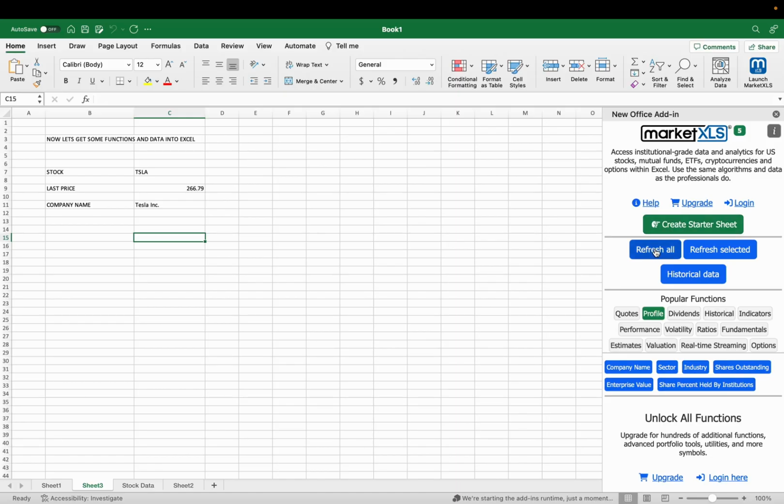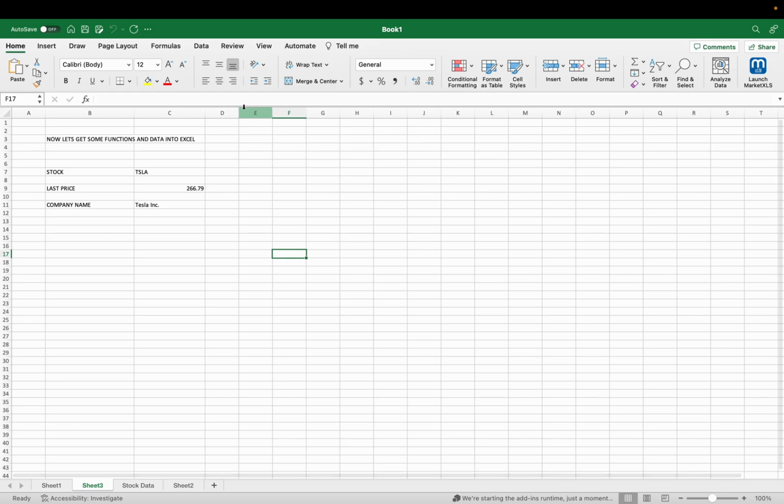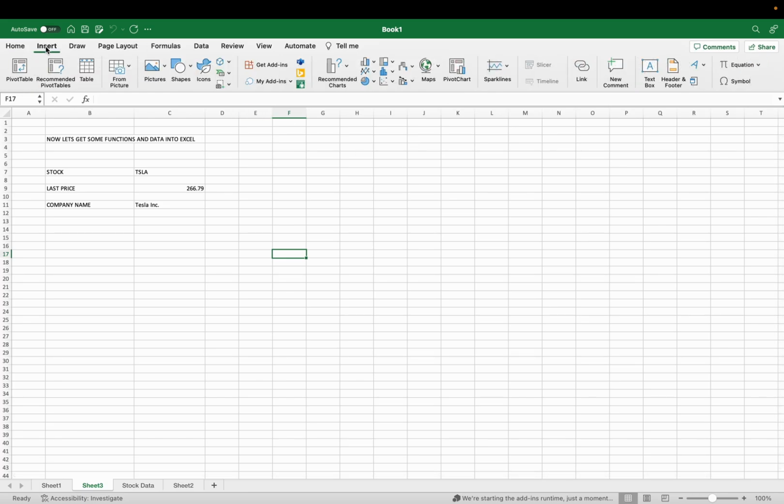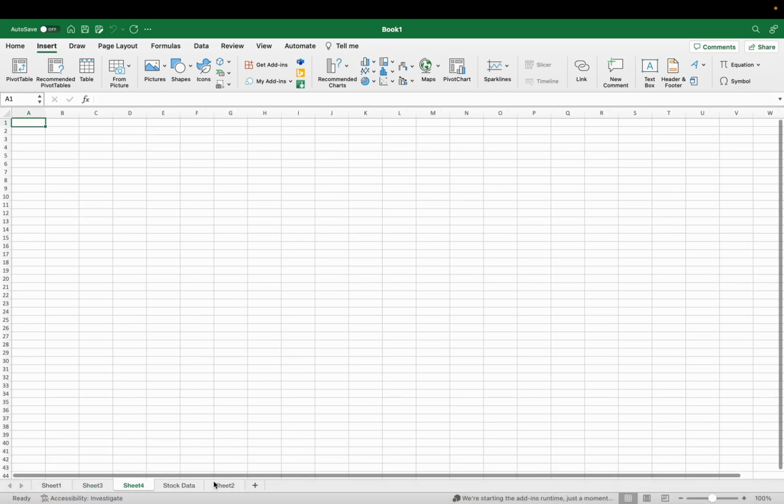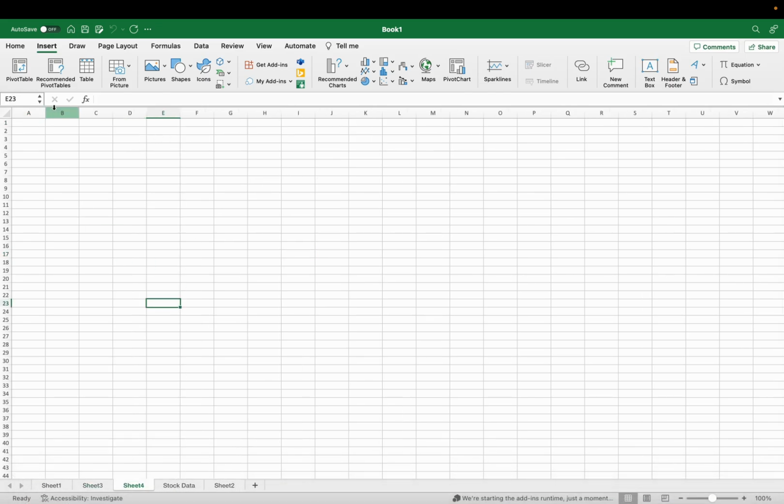Lastly, let's explore data refresh buttons. Refresh All updates all the cells in the workbook with the latest data from MarketXLS. Alternatively, use Refresh Selected to update only the selected cells. Congratulations! You've now set up and familiarized yourself with MarketXLS on your Mac. You are ready to revolutionize your stock market research right within your Excel spreadsheets.